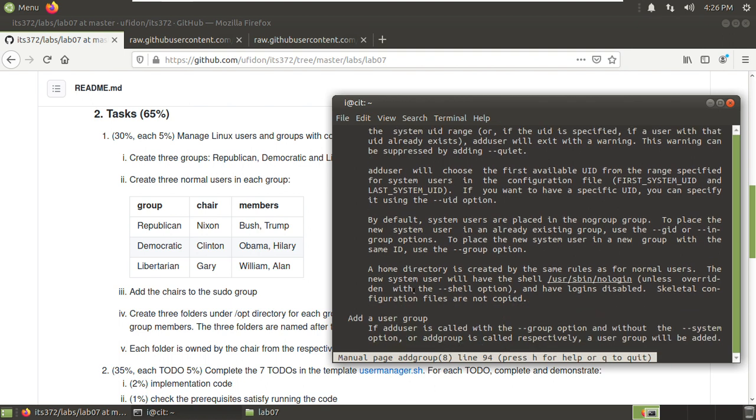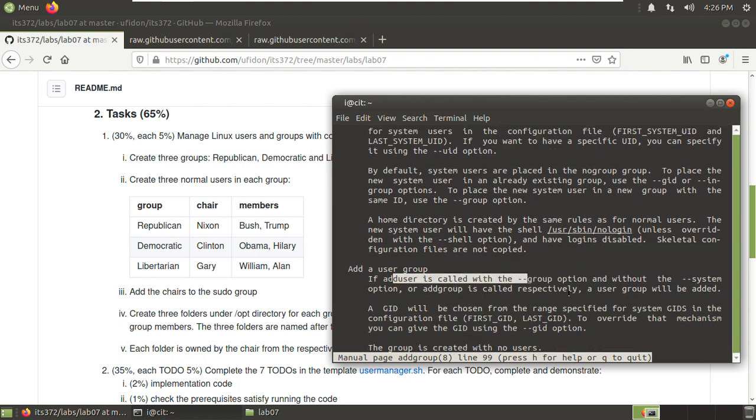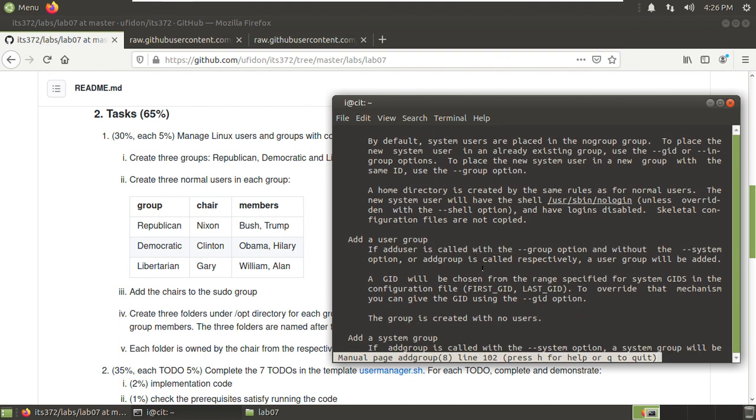Add a system user, add a user group. With this option, without the system, the addgroup is called. Respectively, a user group will be added instead of a system group. We want to create a user group, right? So we need this option, dash dash group.